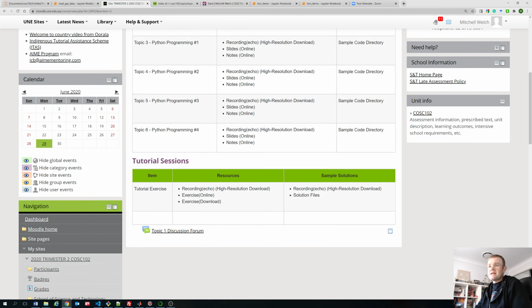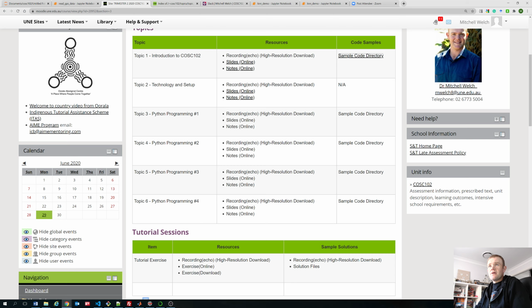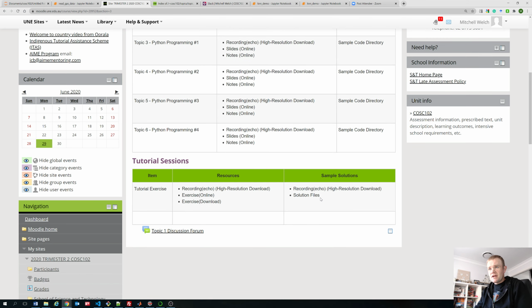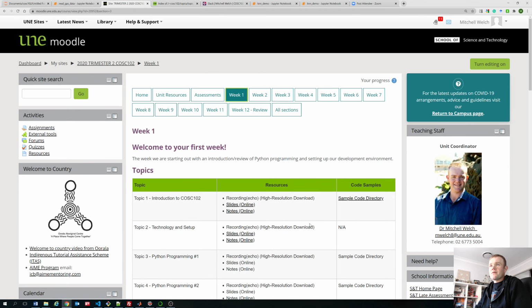At the bottom, you'll see the tutorial sessions block. Each week there'll be a tutorial session. In week 1, there'll be a very small, very quick tutorial session just to get your environment all set up, and it'll appear here again. There'll be some recordings to introduce the tutorial, there'll be the exercise for you to review, and there'll be some solutions either presented in files or with a recording running through those. So that's how the unit is going to run week to week, and that content will start appearing as we move through the course.